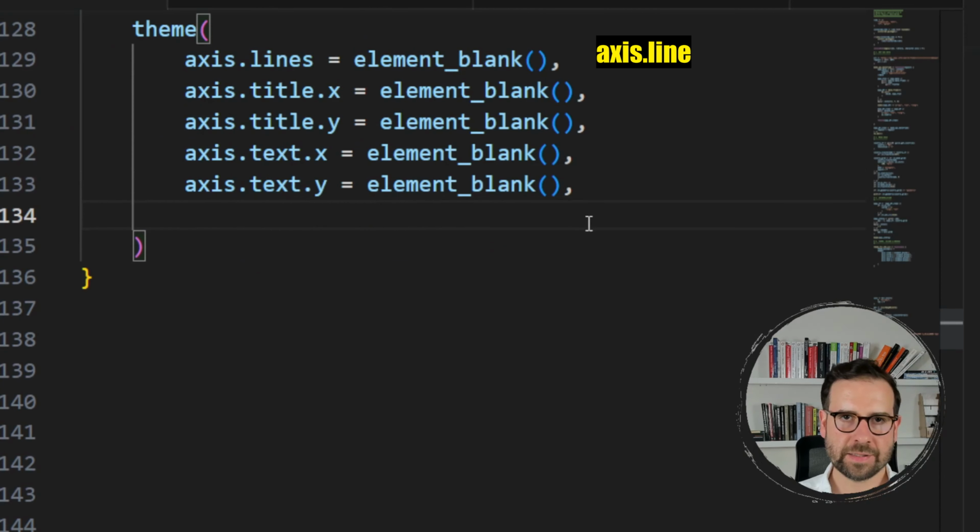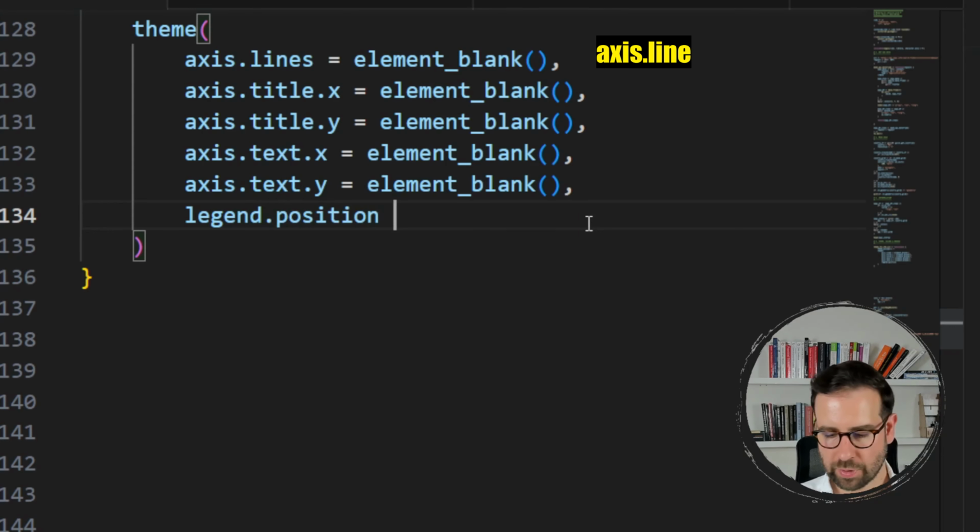So apart from these things, we can also determine the legend position, and the easiest way is simply to describe where you want it to be. And there are 4 ways to do that, of course, right, left, bottom, and top. We can put our legends on the top.